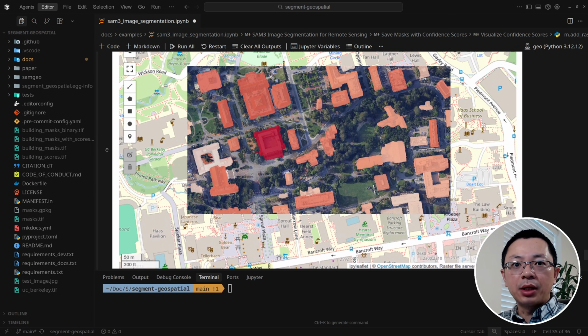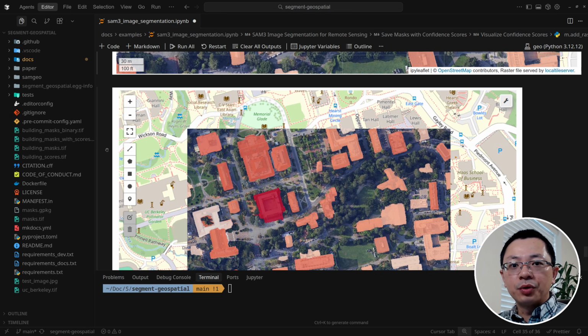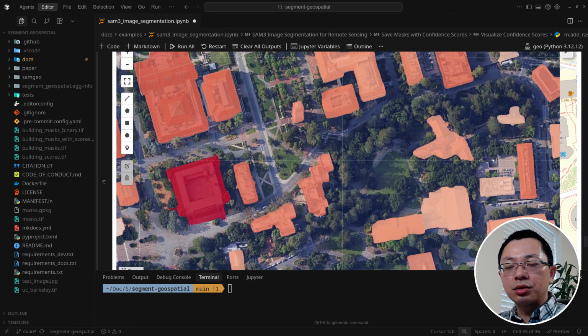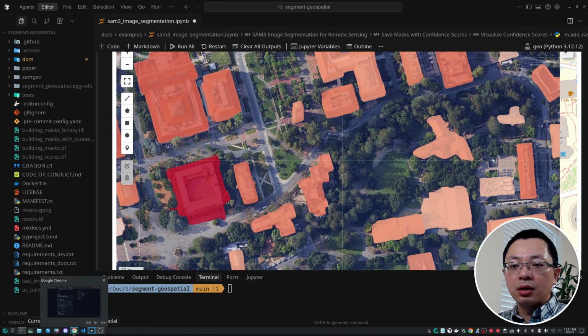And this is how you can segment remote sensing imagery using SamGeo 3. Just with a couple lines of code, it's so much easier to use. I spent a lot of time trying to simplify the process, so now you don't have to. Compare to the original SAM-3, let me show you here.